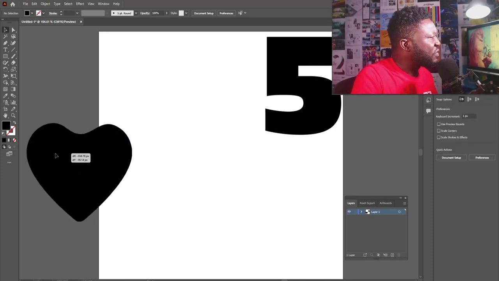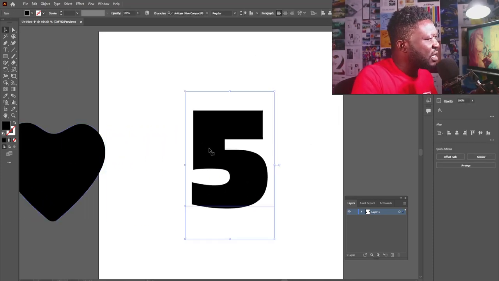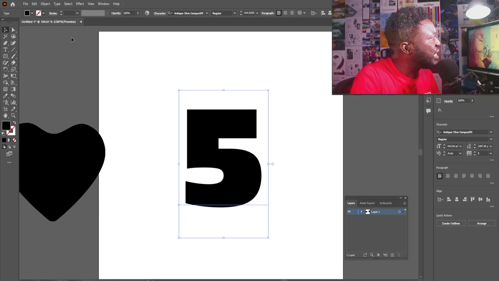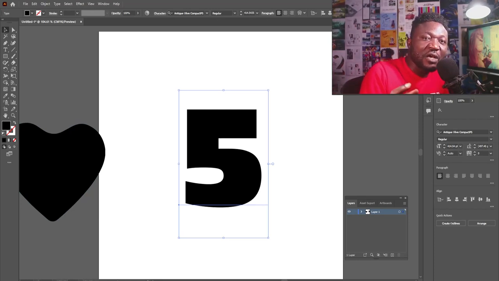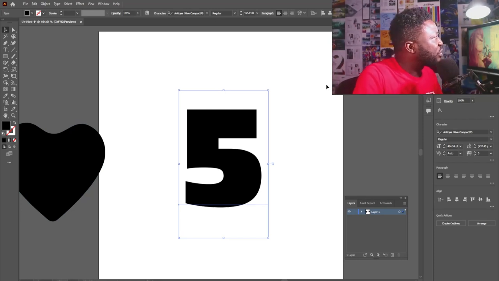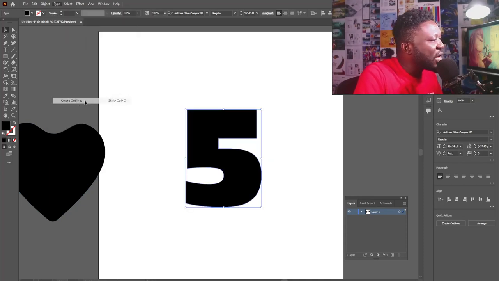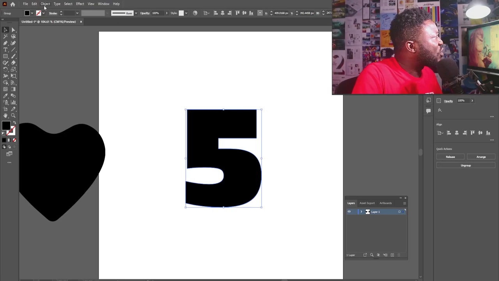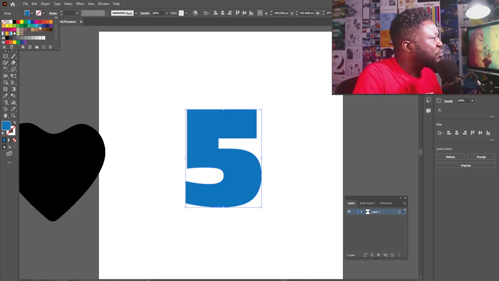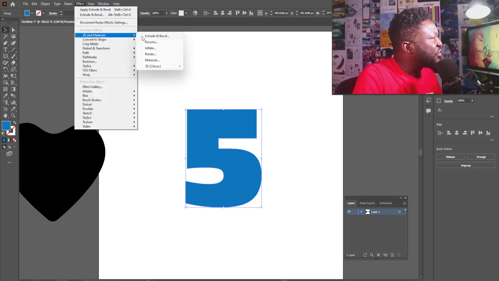All right, so I'm going to move this to this side and just go back to the figure object, and we need to convert the object to an outline. So I'm going to do that now by going to type here and say create outline, and then I'm going to change the color of this to this blue here, and then I'll go straight to my effect menu, go to 3D materials and select extrude and bevel.